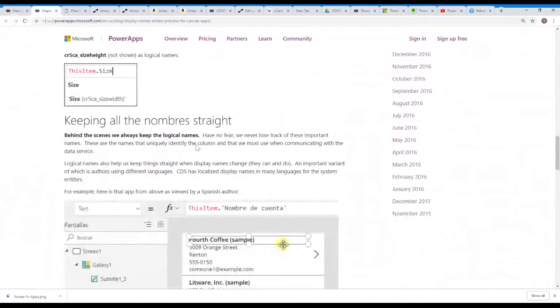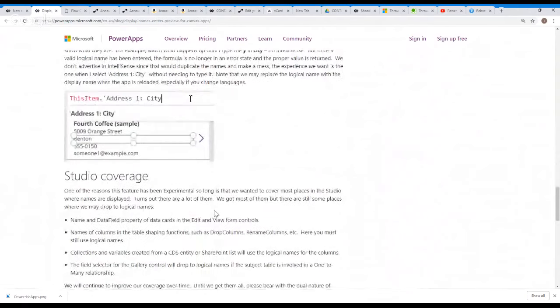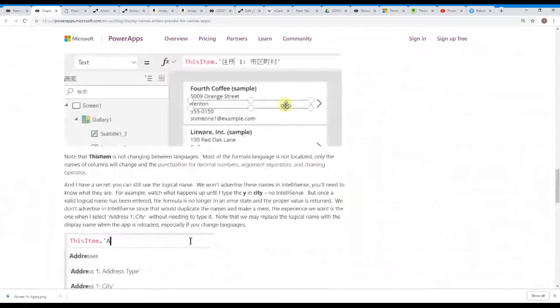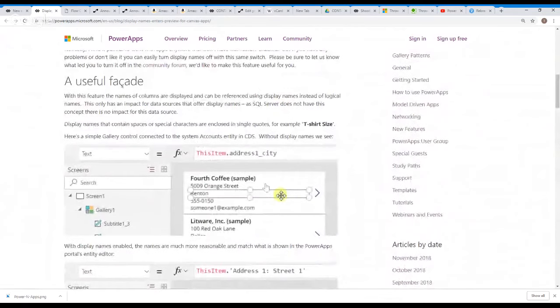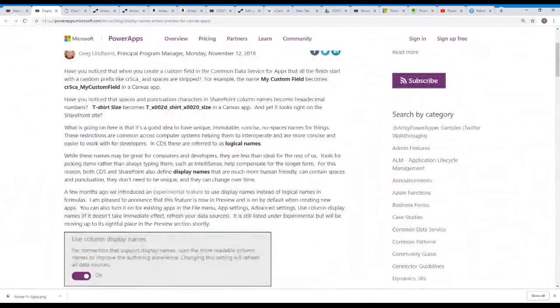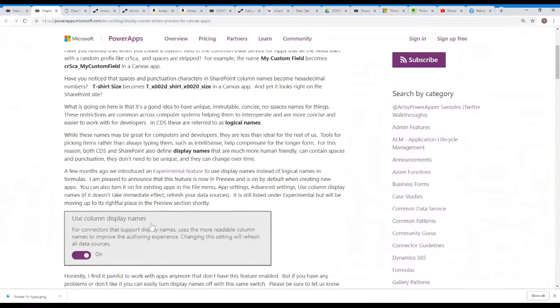It automatically changes for the languages, I guess, over here. Yeah, so this is a good feature, because it's really cumbersome when you have to type in these underscores and stuff, and it makes the task much more complicated. But using this, it would be really good to use display names for the columns.